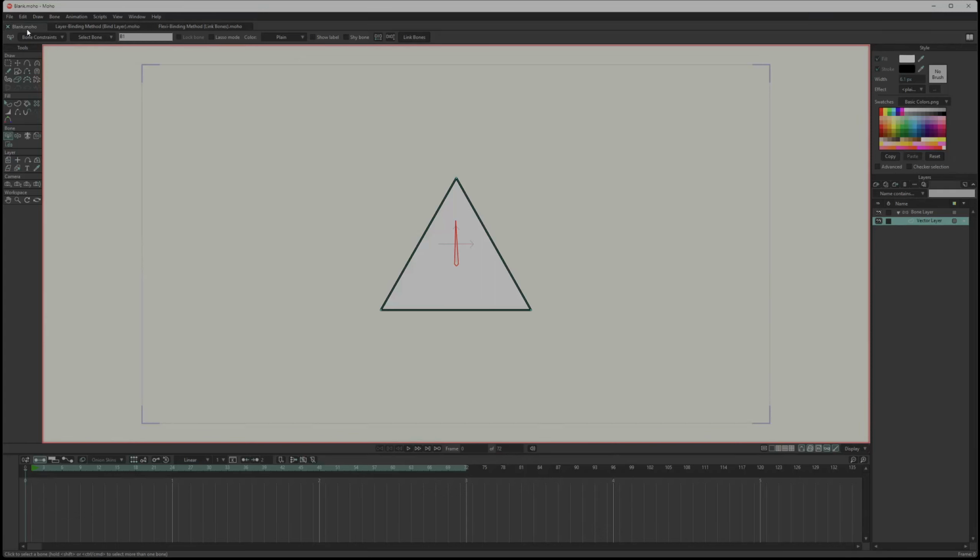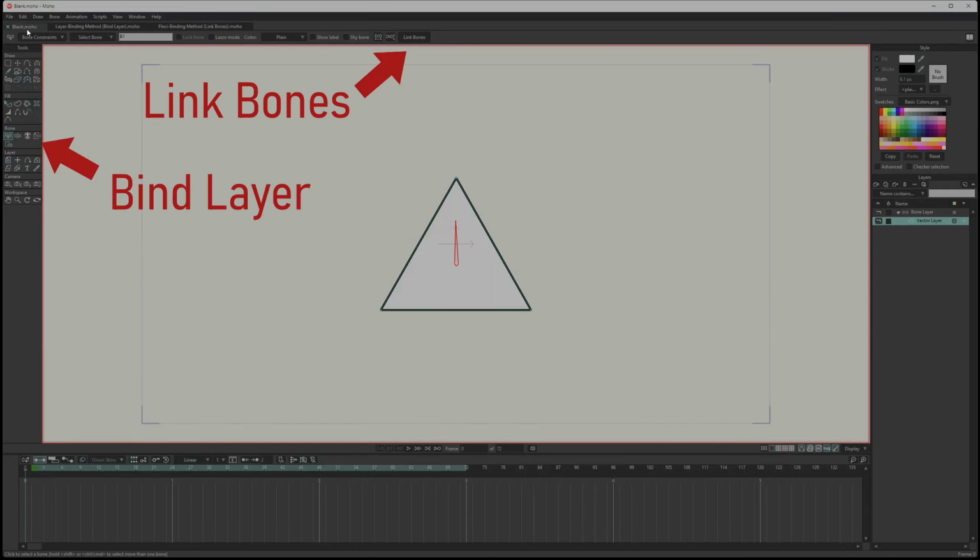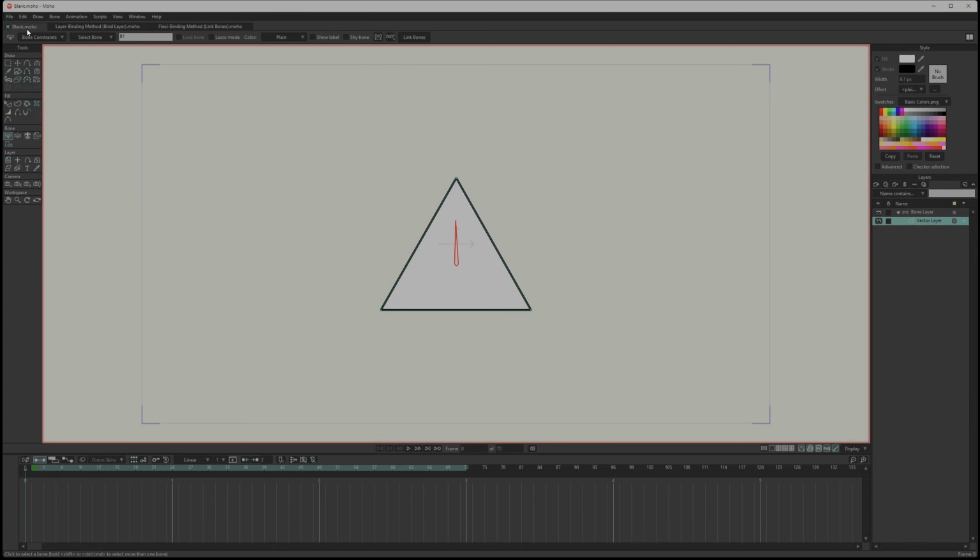I used to confuse the bind layer and link bones tools a lot. Linking a bone to a layer sounds a lot like binding a layer to a bone, doesn't it? Both are used in character rigging, but each tool belongs to a different rigging method. Link bones is used in the Flexi-Binding Method. Bind layer is used in the layer binding method. Let me show you what I mean.